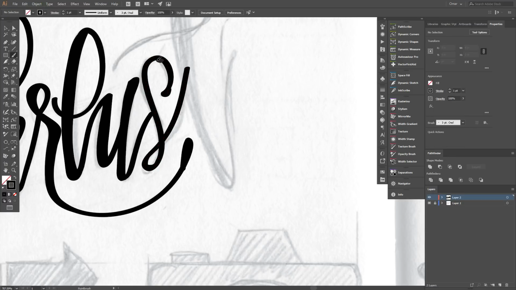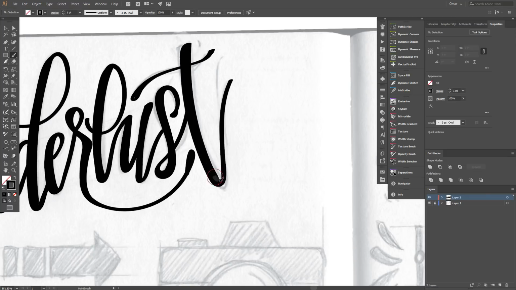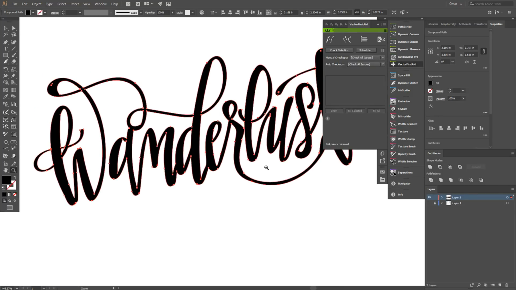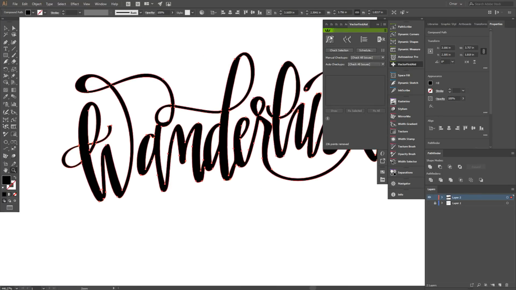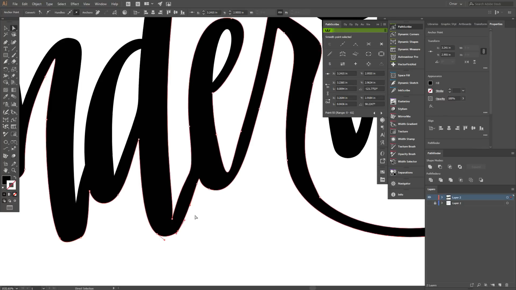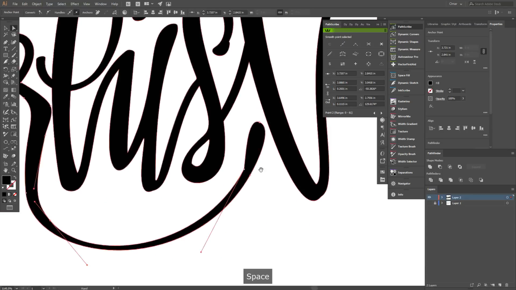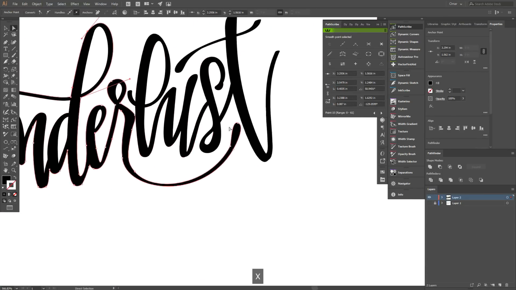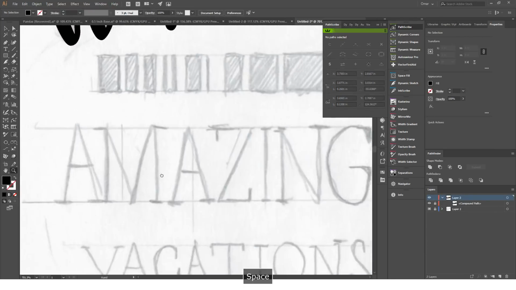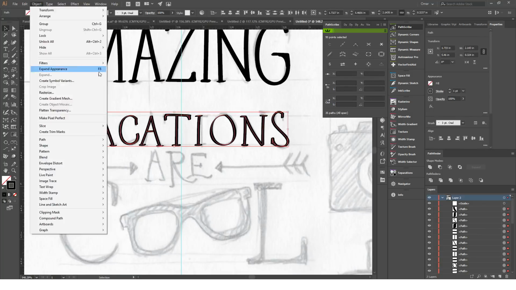Now once you have gone over all your sketch, go to Object and Expand Appearance. Then go to Object, Expand, and that will render all your lines as shapes. Then holding Alt on your keyboard, click on Unite, and that will make a single compound shape. And then you can just adjust some of the anchor points. Do the same for all the remaining images on your sketch. I will just speed up the video so we can get to the white outline part.